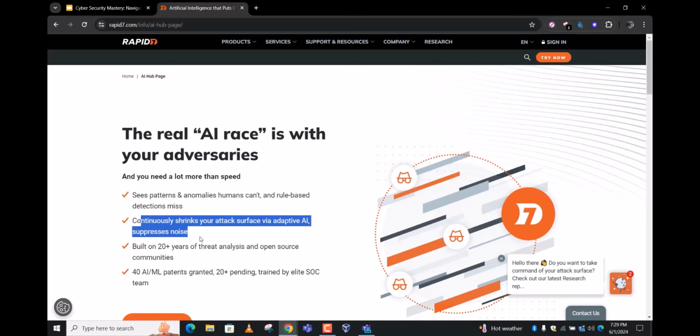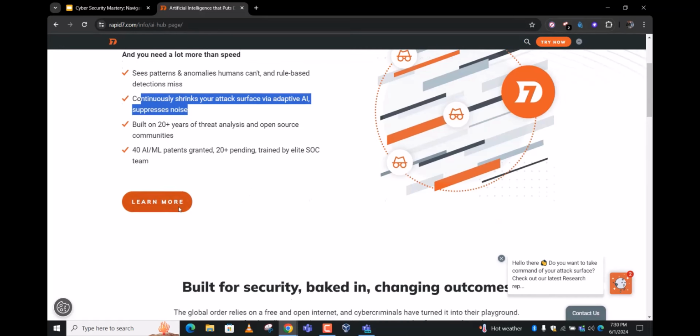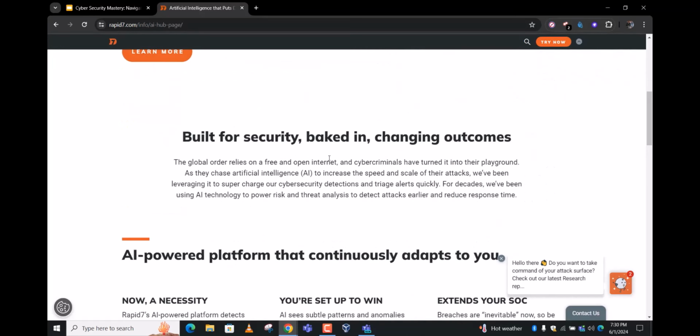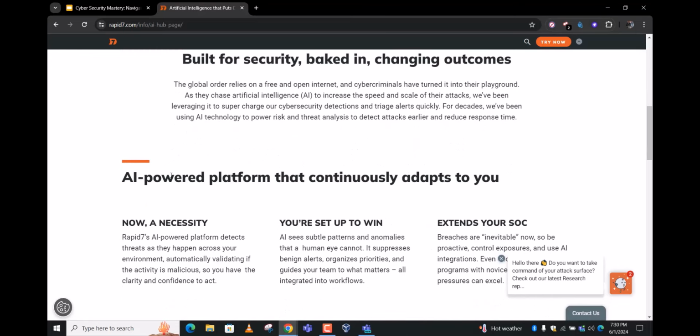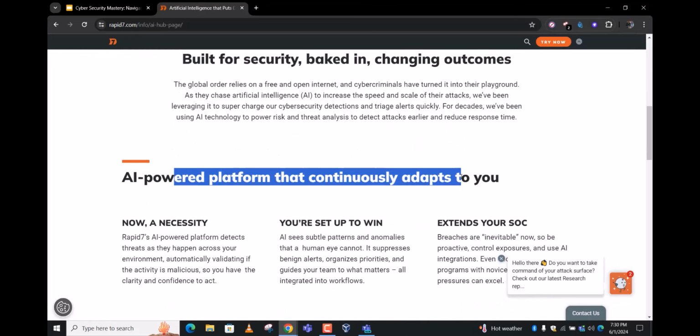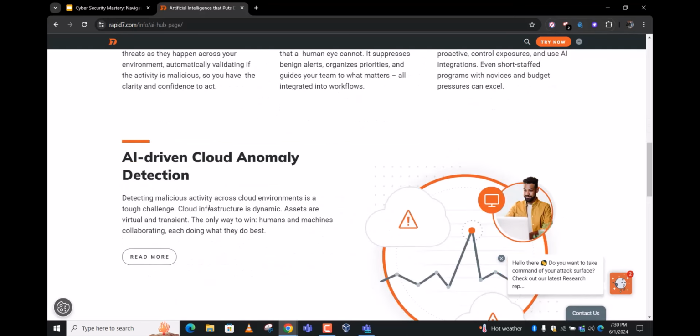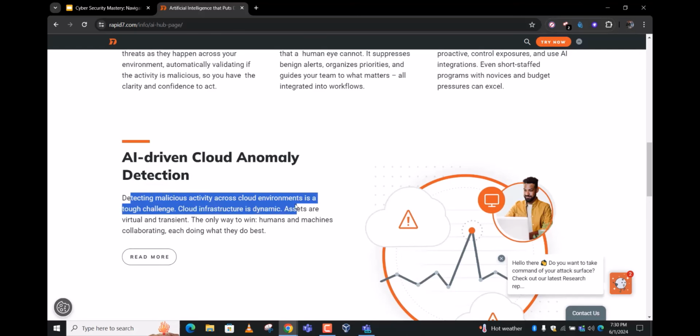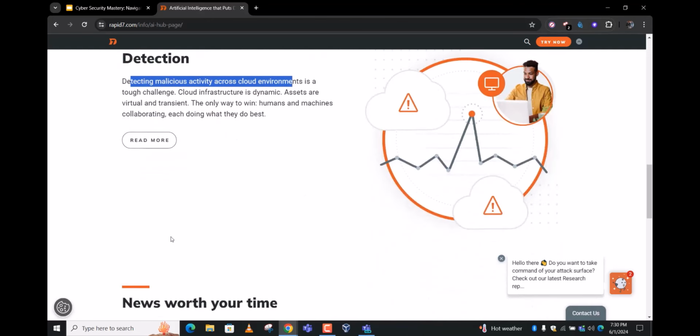Built on 12 plus years of threat intelligence and analysis and open source communities, 40 AI ML patents granted, 20 plus pending, trained by an elite SOC team. Built for security, baked in, changing outcomes, an AI-powered platform that continuously adapts to you. So this is AI-driven cloud anomaly detection. Detecting malicious activity across cloud environments is a tough challenge. Cloud infrastructure is dynamic. Assets are virtual and transient. The only way to win is human and machine collaborating, doing what they do best.